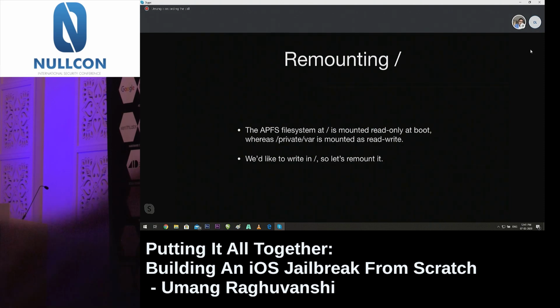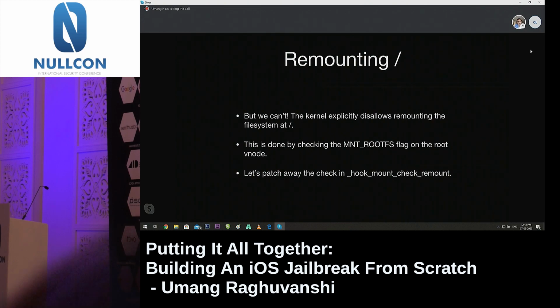The kernel explicitly disallows you to remount the root file system as /. This is done by checking a flag inside the vnode that represents the root directory, and if the mount root flag is set, the mount operation will simply be denied. How do we work around this?